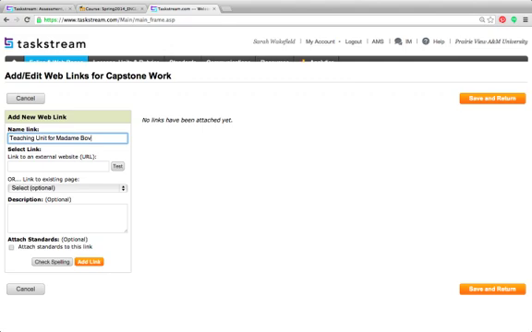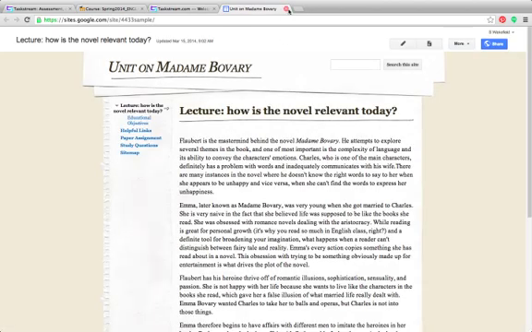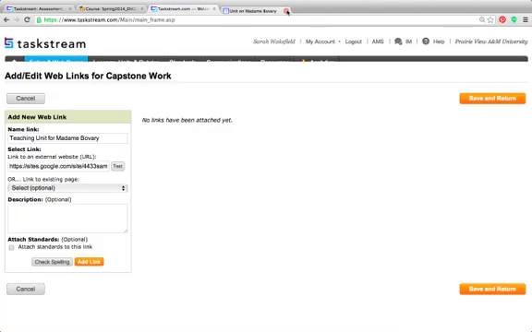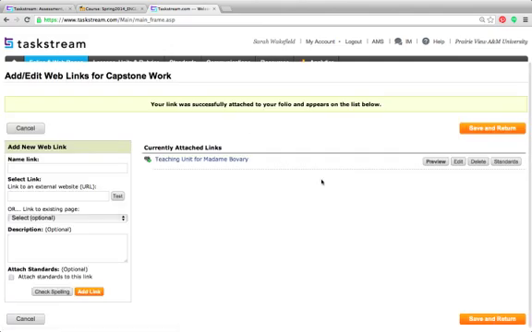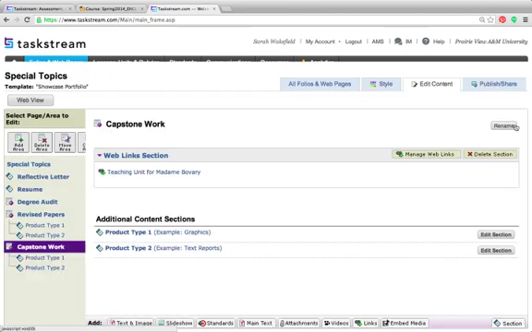I'm putting in my Madame Bovary site. Link to an external website URL. Here's where I would paste in my Google Sites. I can test it to make sure, is that the page I want? Yes, it is. Hooray. Add link, currently attached, save and return.